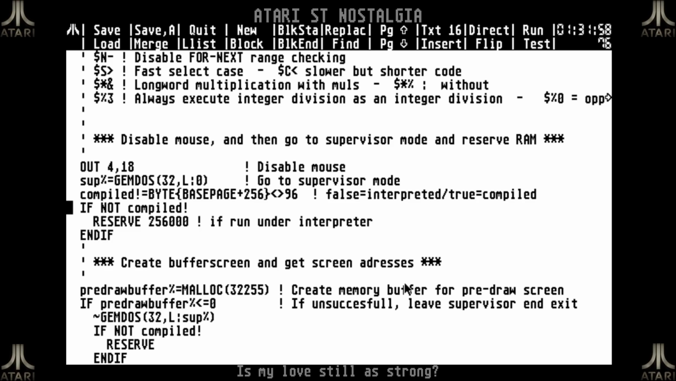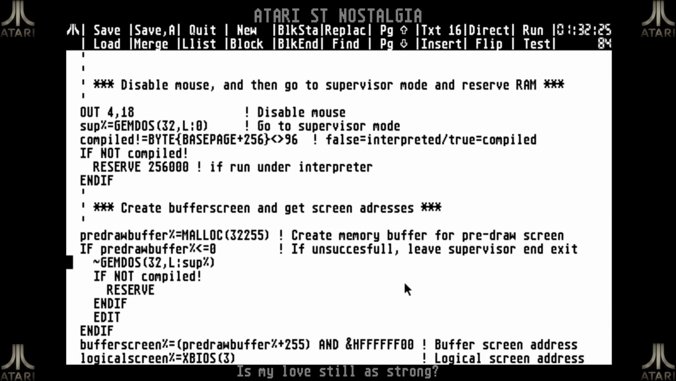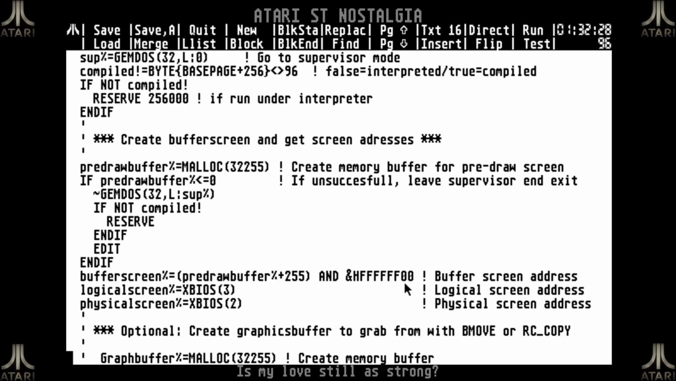It's going to check if it's compiled. If not, it's going to use the reserve command. And the reserve command is something I want to explain because there seems to be some confusion about that one. And especially the relationship between the reserve command and the malloc command I'm using here. Because I'm still creating a pre-draw buffer, but instead of dimensioning an array, I'm actually directly allocating the memory using malloc, which stands for memory allocation. And in this case, I prefer to do my pre-draw screen, so my buffer screen, always in a separate allocation of this. This one is always there. And then read the addresses just the same way as I did before.